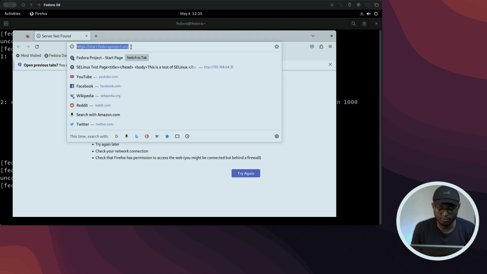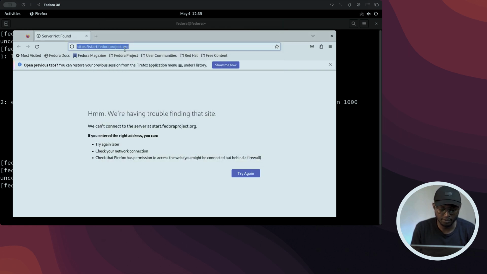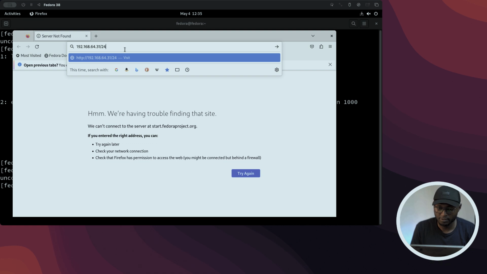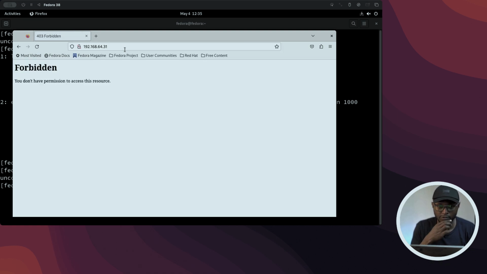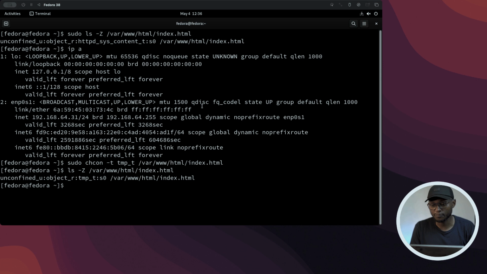All right, so right now it shows us forbidden. So that tells us that we've enforced that configuration via SELinux. So the next thing we're going to do is restore the previous conditions for this file for the SELinux configuration we just created. So sudo restorecon -v, and then we specify the file.